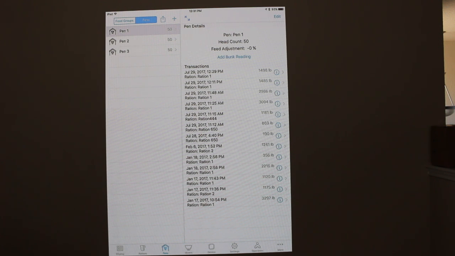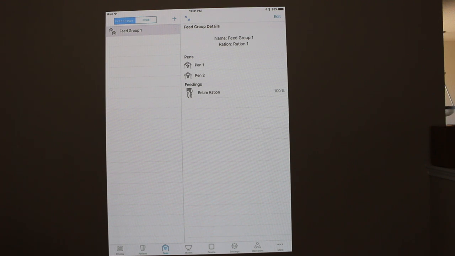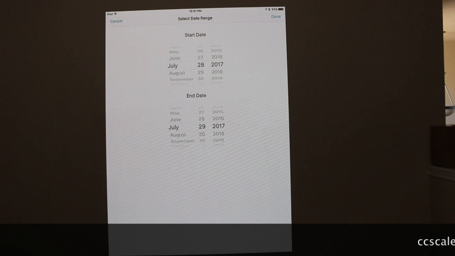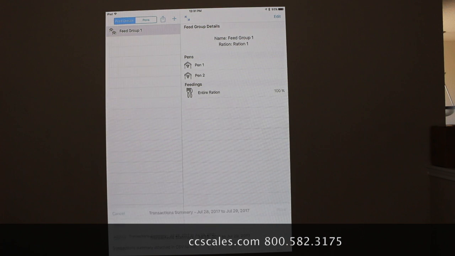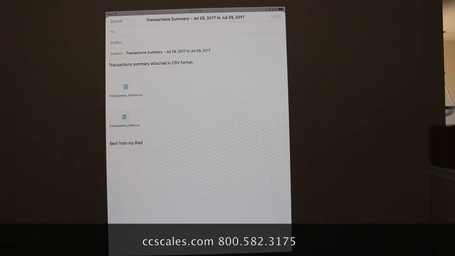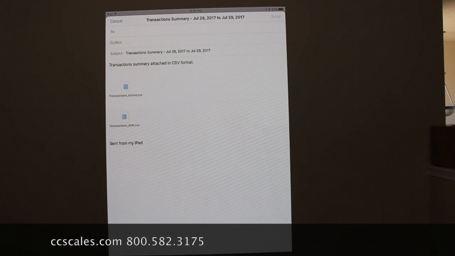So from here, I can email the information out and it'll go the day before, and then it will go to the end date of the 29th. I'll go done, and then I can send that information out as a CSV or a DMI, dry matter intake file, and open it up in Excel.